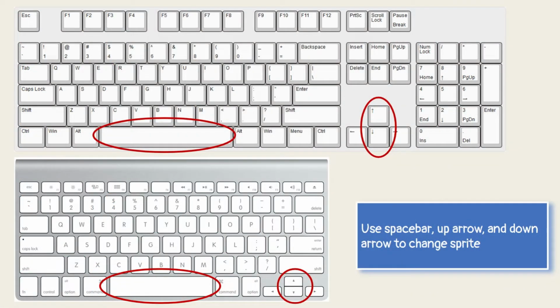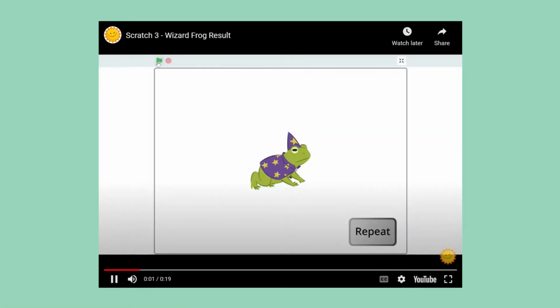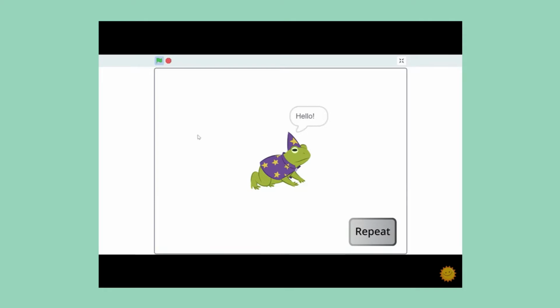In this application, we will also learn to change sprites if we press the spacebar, up arrow, or down arrow key on the keyboard. This is the result of the coding. We're going to make a wizard frog that can do magical things.